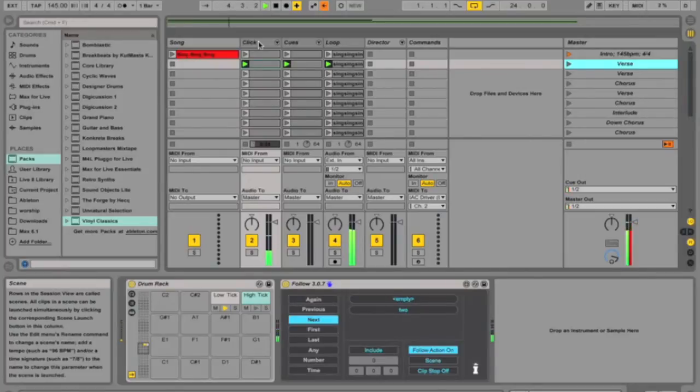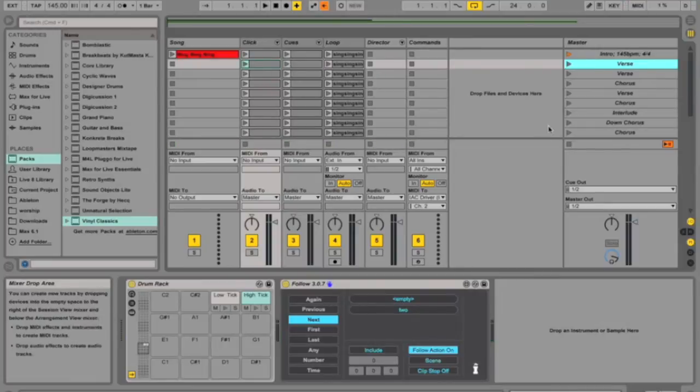Also really helpful for practices if you have to vamp a certain part of the song for a while to get it down with the band. So that's how I'm using it there.